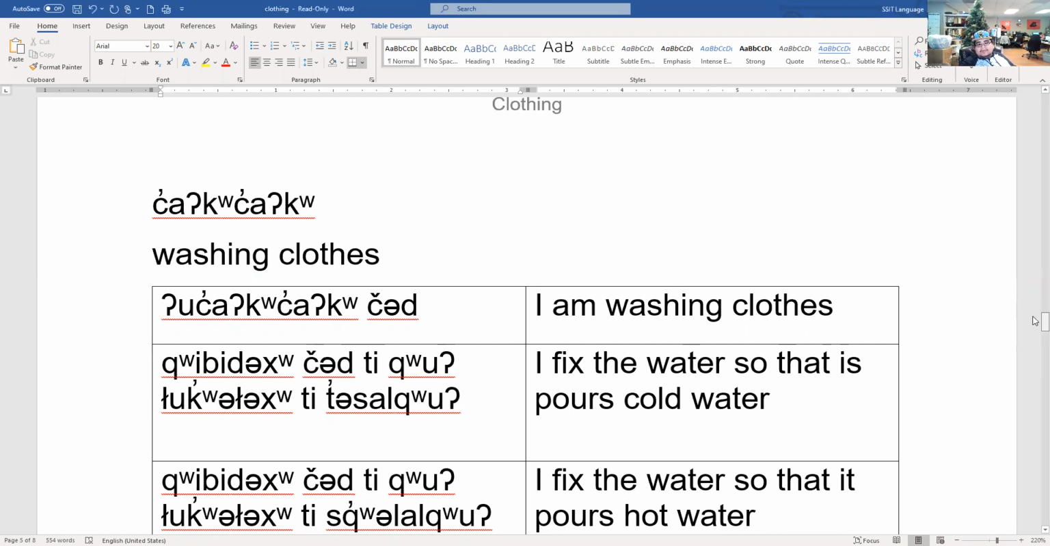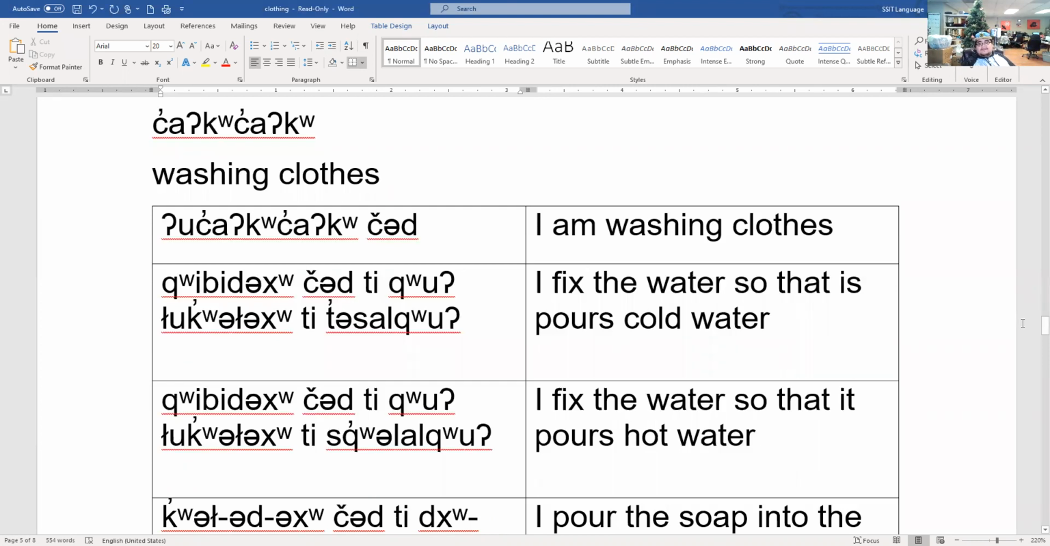All right, we got done separating. Now comes the fun part. It's wash the clothing. All right.